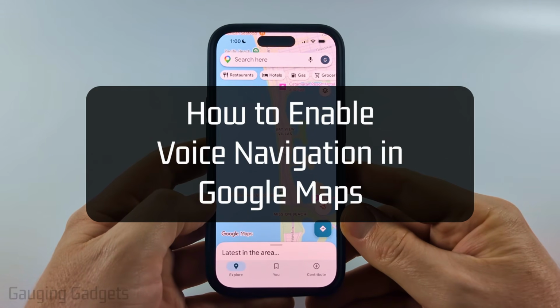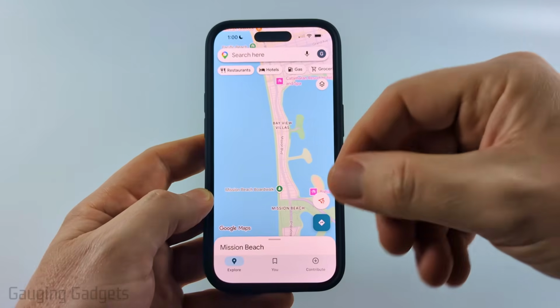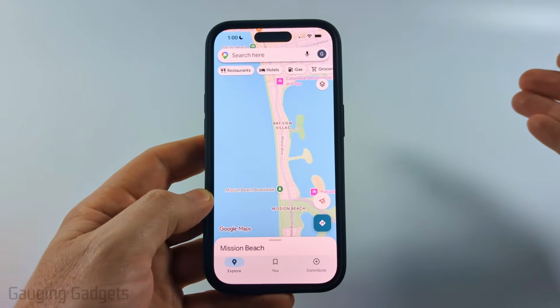How to enable voice navigation on Google Maps. In this video, I'm going to show you how to turn on voice navigation so that Google Maps, when you're navigating, tells you which direction to turn, things like that.